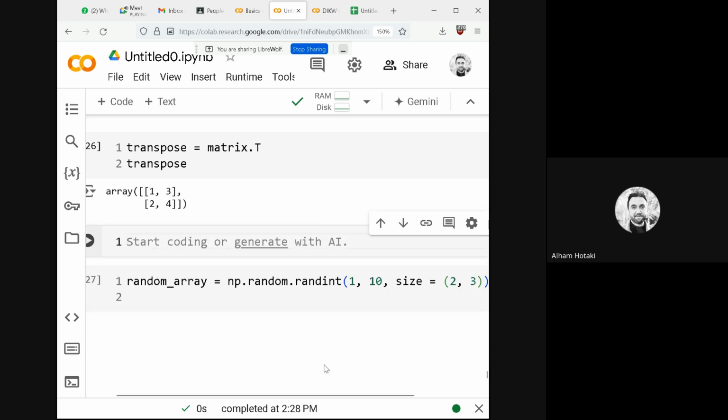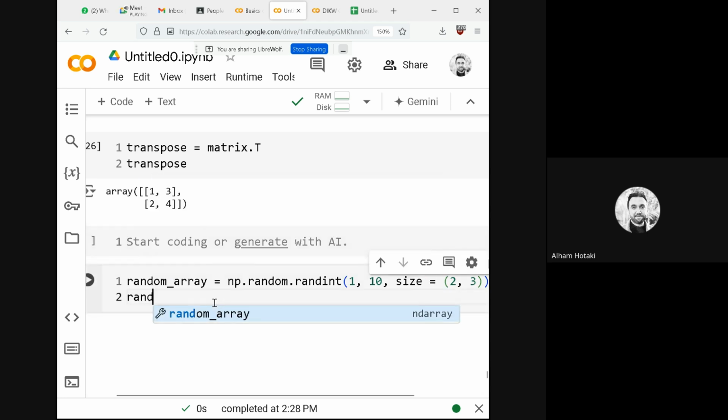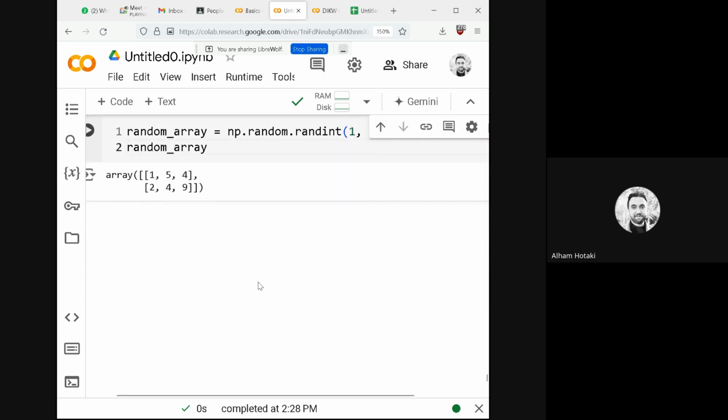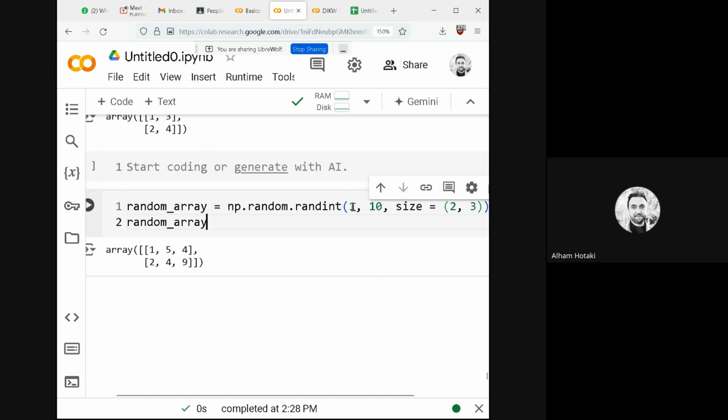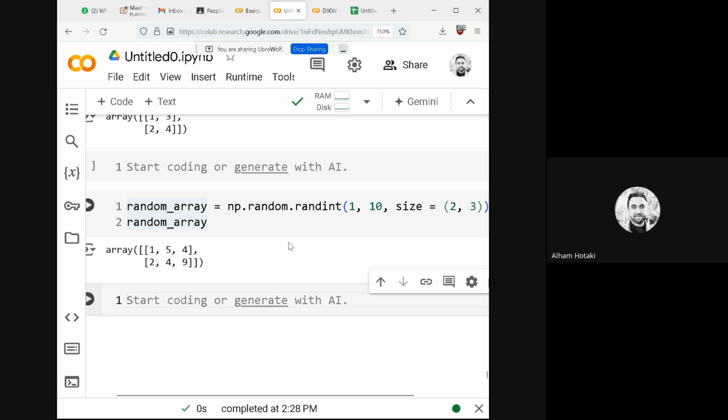Now let's see what this random array is. What does it mean? From 1 to 10, where 10 is not included, I want to generate a matrix of size 2 rows, 3 columns. It just generates a random one for you. So from number 1 to 10, it generates such a matrix with integers.